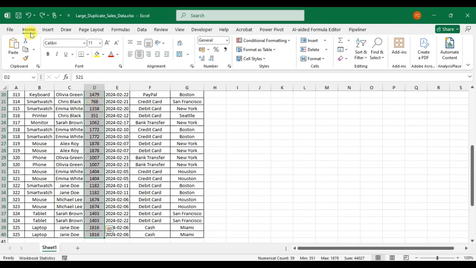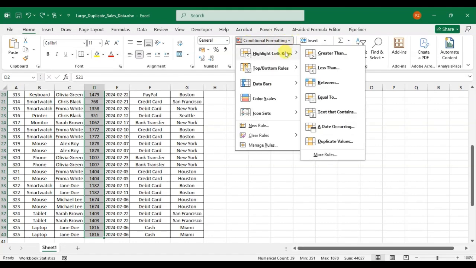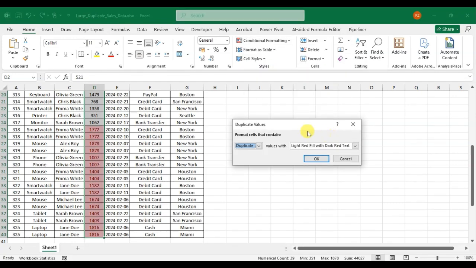After that, go to the Home tab, in the Styles group, click on the Conditional Formatting drop down arrow, then click on Highlight Cells Rules, then click on Duplicate Values, and here the Duplicate Values dialog box opens. Just click on the arrow. There are two options, Duplicate and Unique.